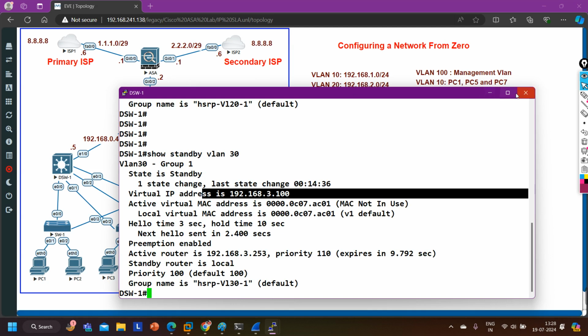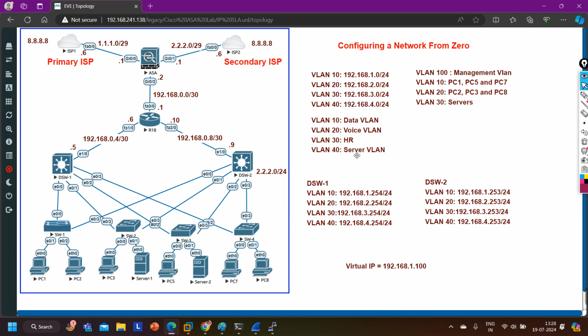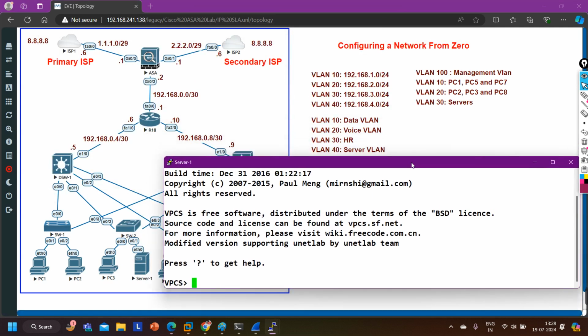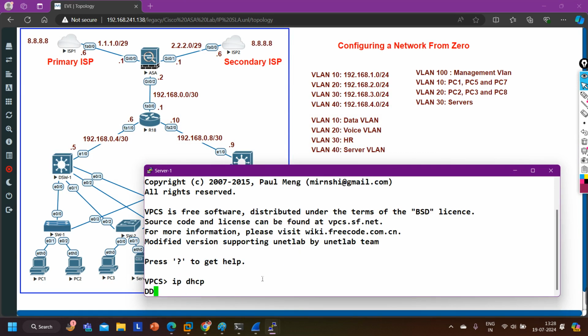So if you want to verify VLAN 30 also, you can access any PC which is in VLAN 30. Like you can see, in VLAN 30 I have some servers. So let me access server 1 here, and I think the servers are in VLAN 40. I need to correct it. It will get an IP from 4.0. Servers are in VLAN 40, I think.